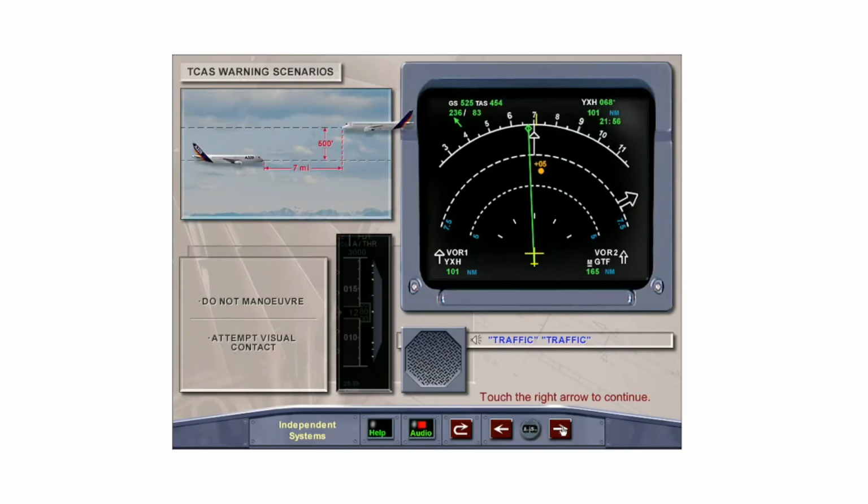The following screens contain various TCAS warning scenarios. In this situation, an intruder is at the 12 o'clock position at 7 nautical miles and 500 feet above your altitude. The navigation display will display a traffic advisory accompanied by an oral warning of "Traffic. Traffic." Do not maneuver the aircraft based on the TA only, but attempt to make visual contact with the intruder. Be prepared to maneuver if the TA changes to RA.